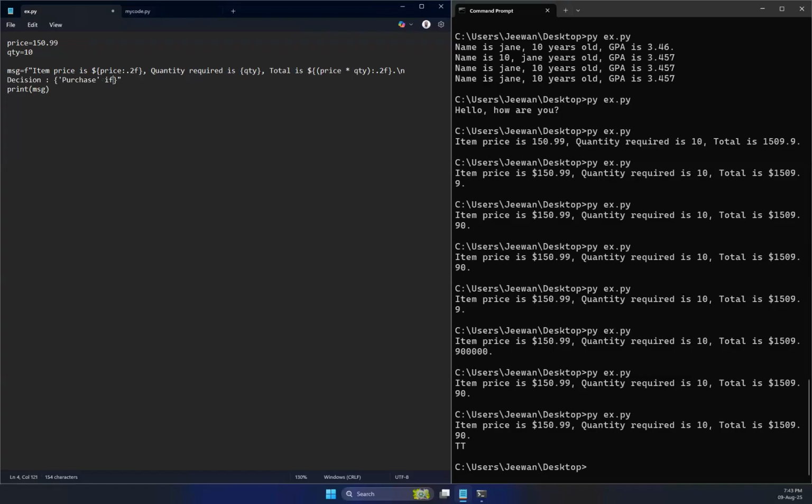The purchase if the total, now here we don't have the total here. All right, then we can have if price into quantity is less than 5,000, else don't purchase. Okay, and then that's it.